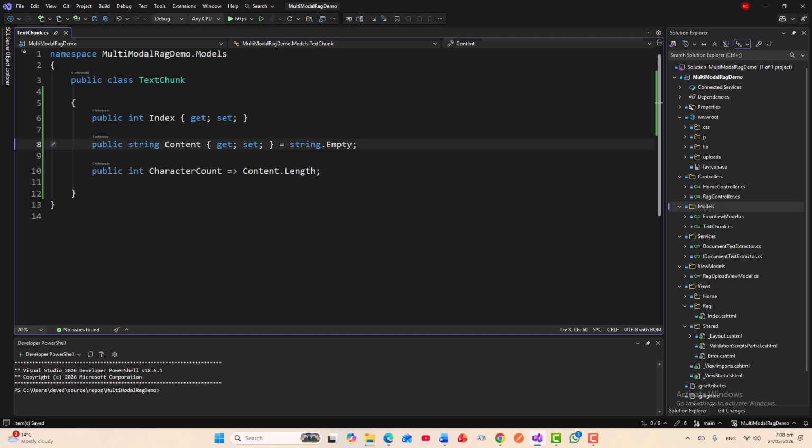So this model is intentionally simple. The index property helps us display the order of chunks. The content property stores the chunk text. The character count property helps us see the approximate size of each chunk on the screen.